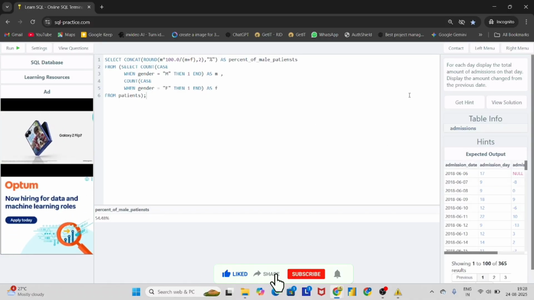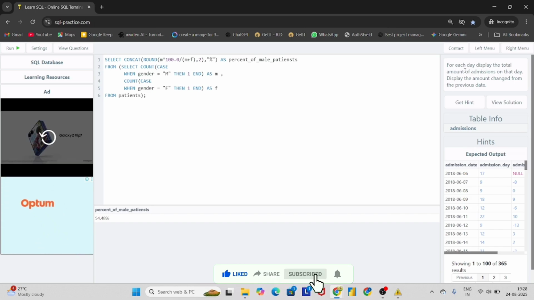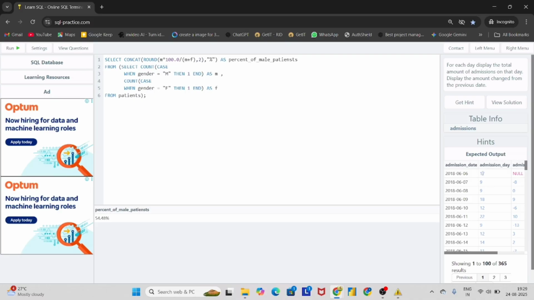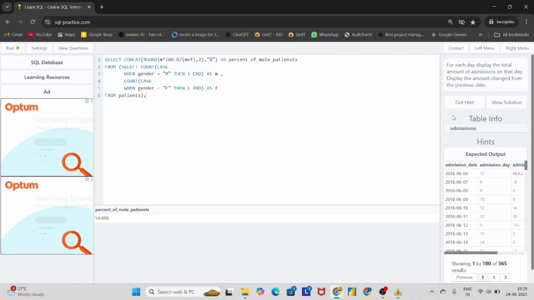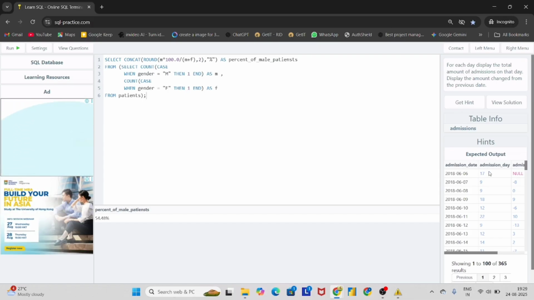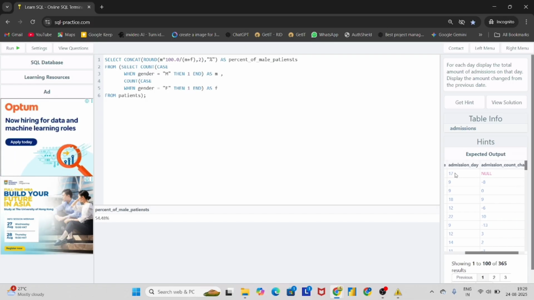Question number 51: for each day, display the total amount of admissions on that day and display the amount changed from the previous day. They are talking about this table. First is the simple admission date. Then after that, the total number of patients admitted on that day. And the third is a little bit difficult. They are talking about how much change happened from the previous day.